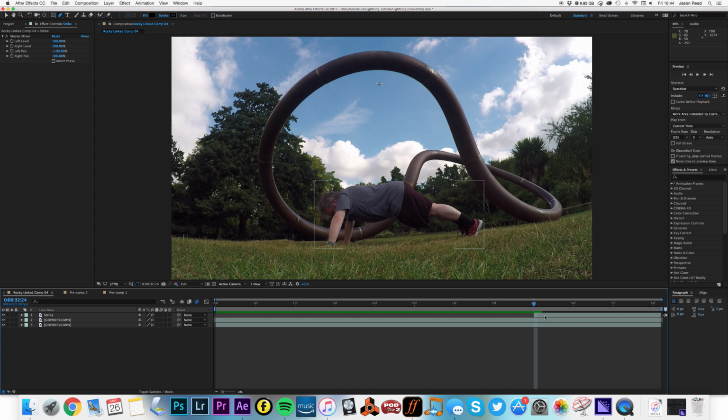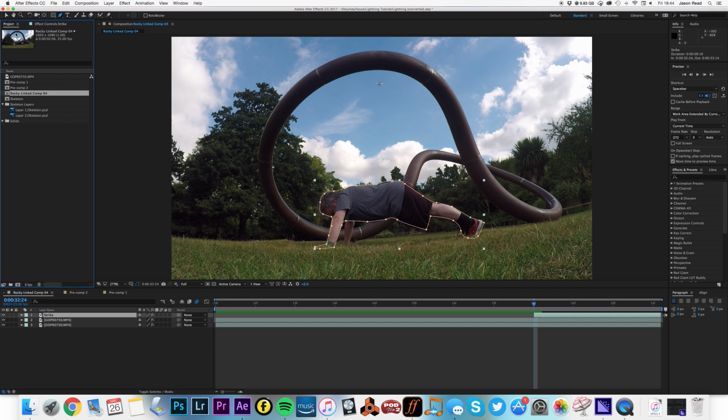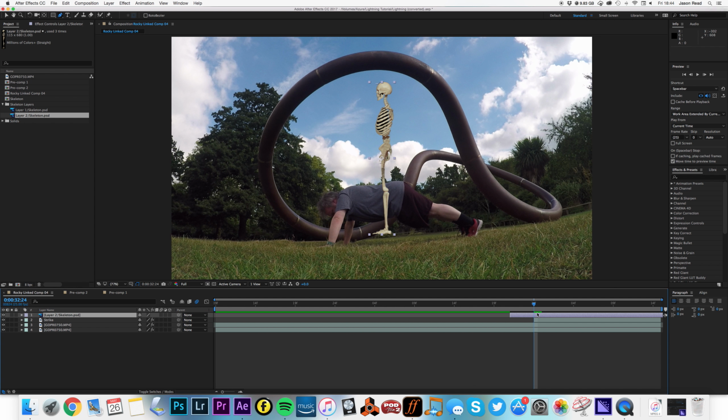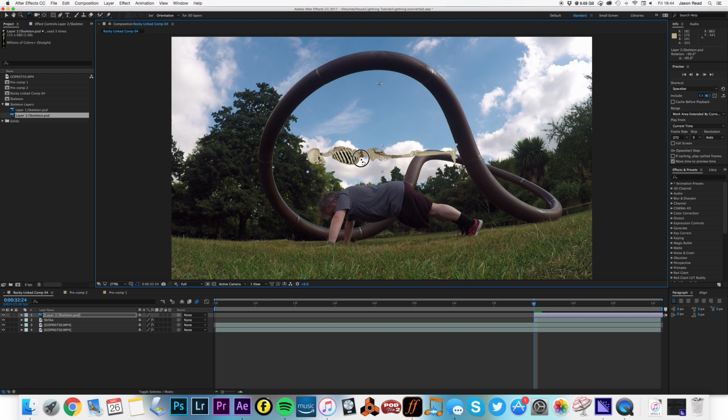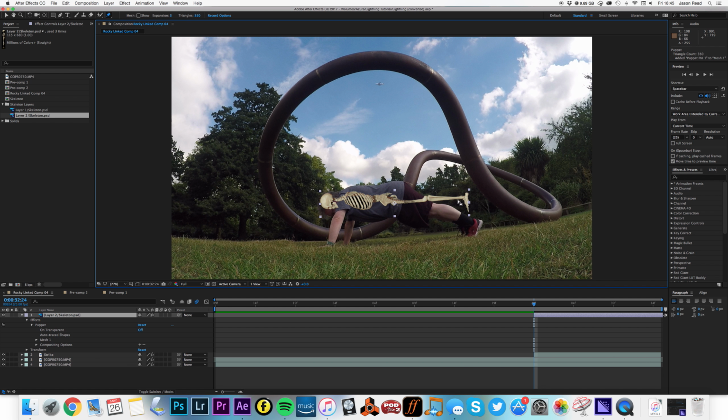Okay, so I'm now going to go into my project and I've got this skeleton here. Here he is. Drop that on here. Just paste it. And I'm going to use my rotation tool to rotate this chap around. There we go. And just move it about. Okay, and I'm going to use the puppet pin tool here. Add some points on this, and then I can manipulate this to match my frame.